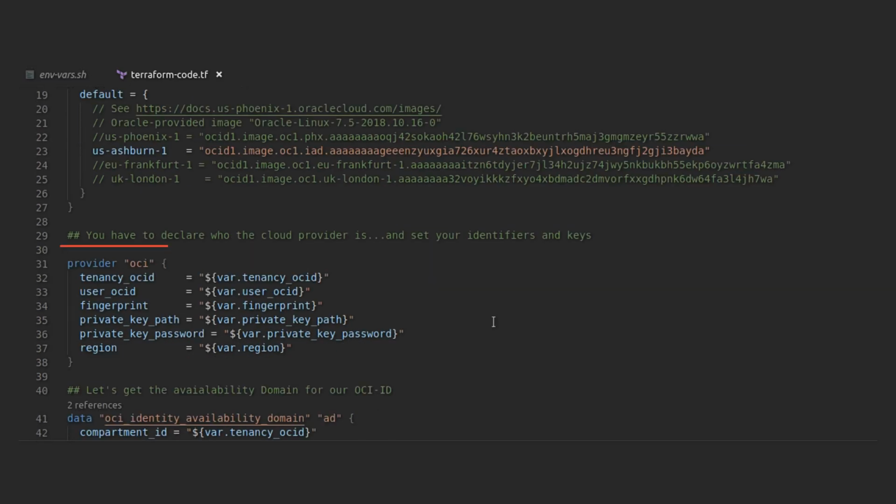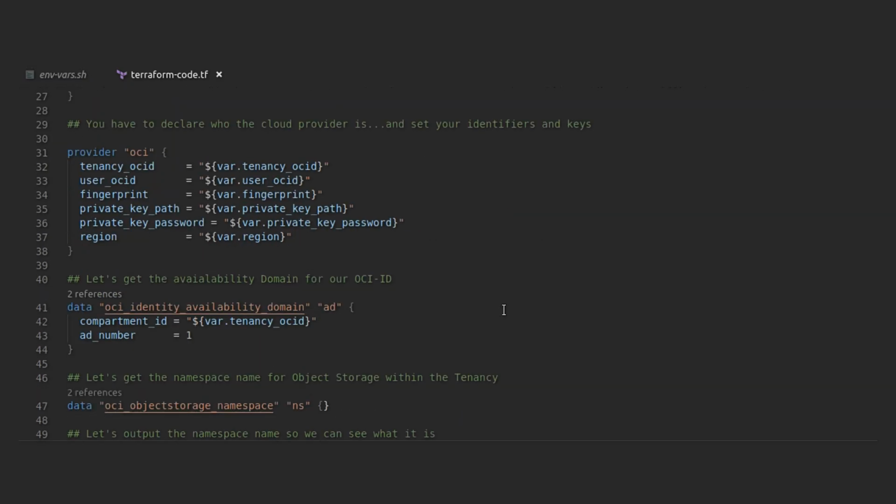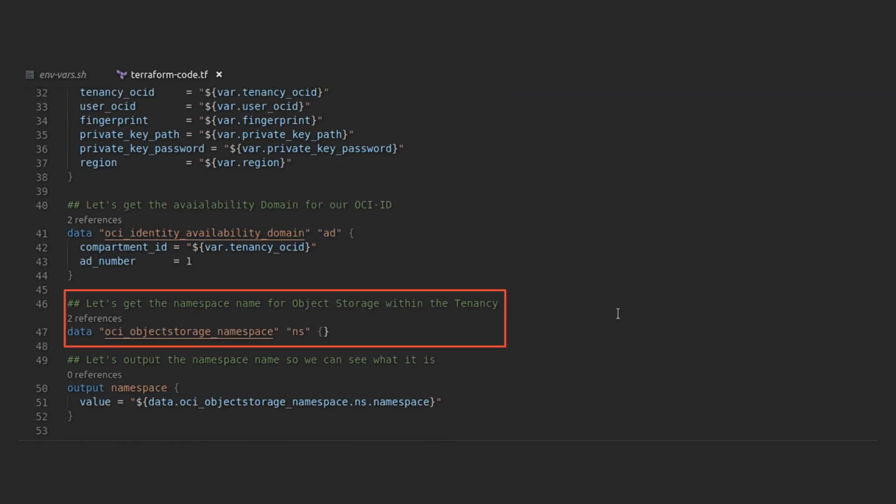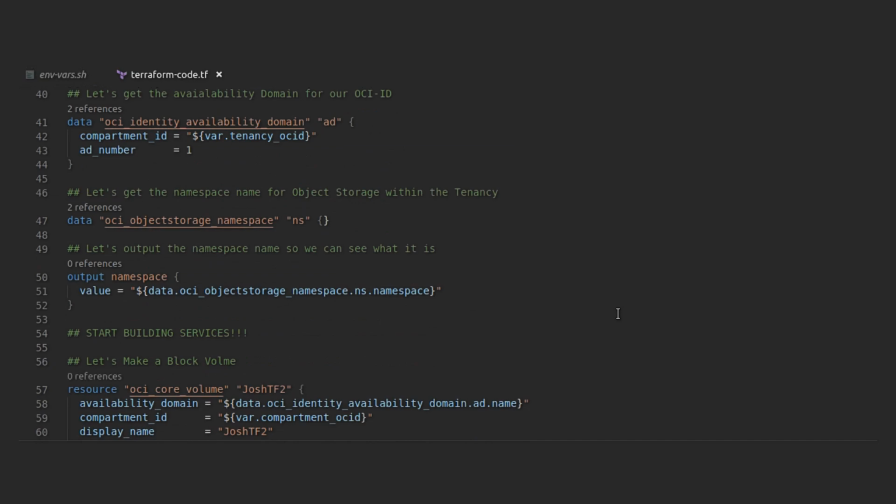Here is where we declare our cloud provider information, which we specified in our environment file. Here, we get our availability domain by declaring our tenancy OCID and domain number. We are in Ashburn 1, so we have a domain number of 1. Here, we get our namespace name for object storage in our tenancy. And here, we can use the output command to view the name of our namespace.